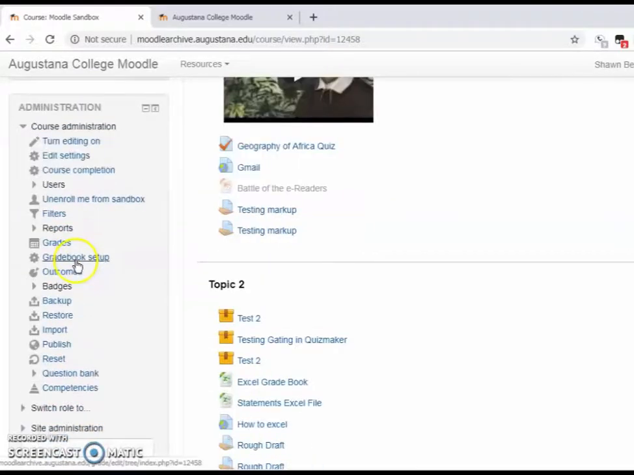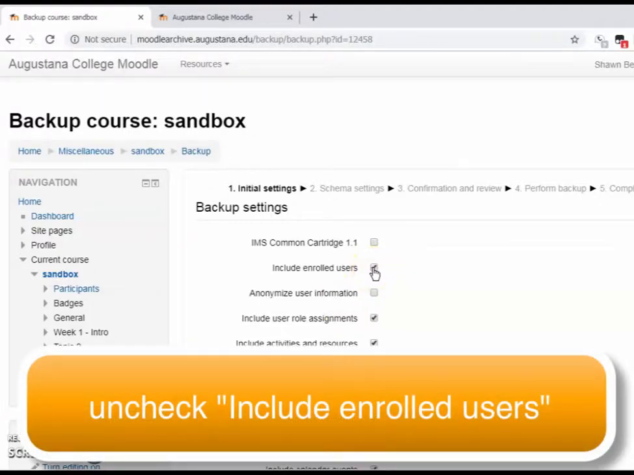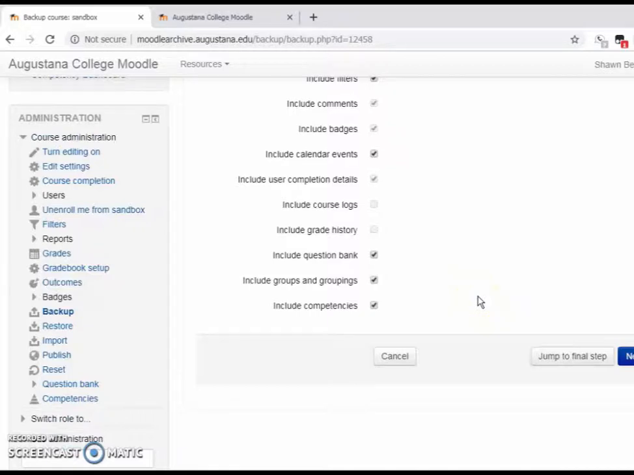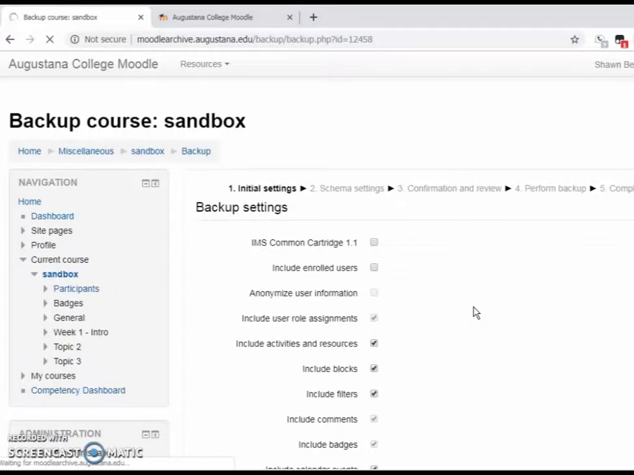Then, inside that course, go over to the backup link. Check the Include Enrolled Users box so that we don't get any student enrollments from that old course. Then jump to the final step. It's going to take it a few seconds to create that backup of that course.